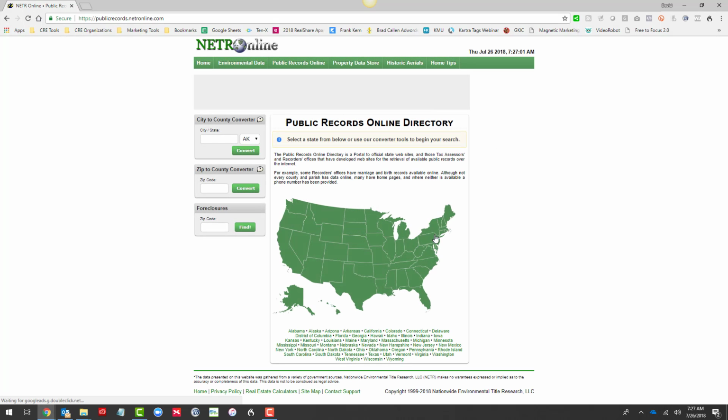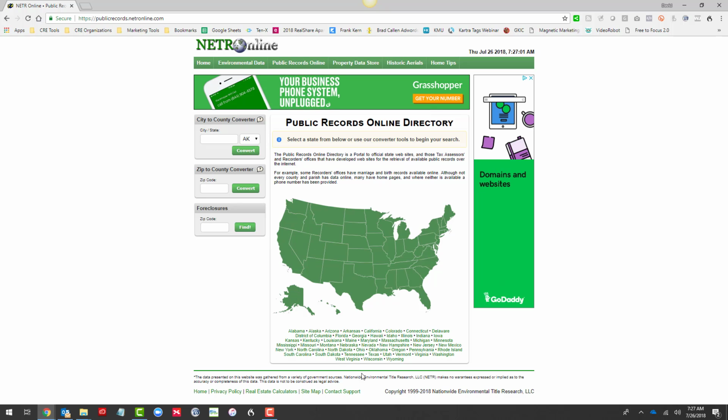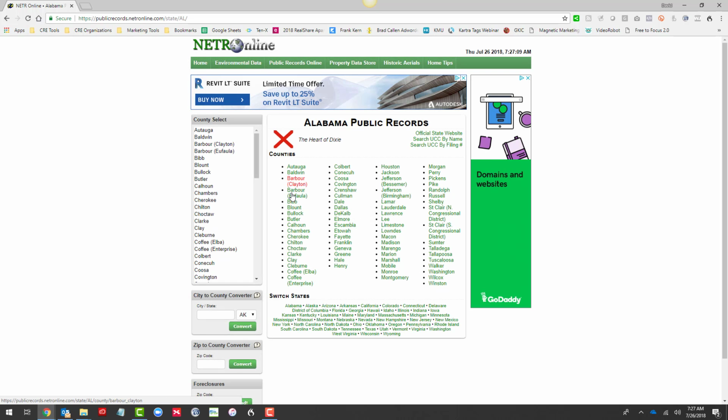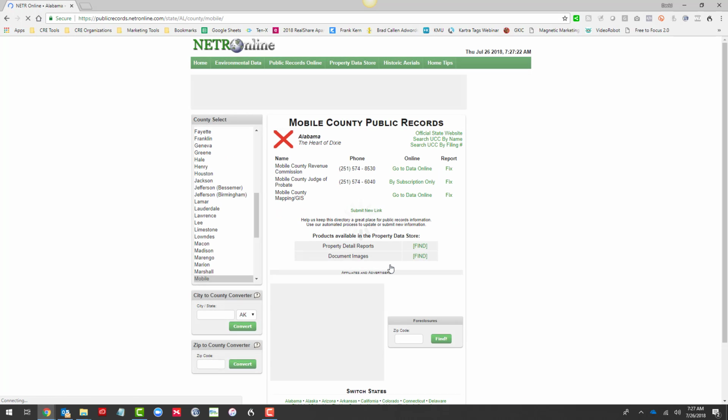you'll see we have the entire map of the United States to include Alaska and Hawaii. I live in Alabama, so I'm going to go to the great state of Alabama. And you can see all the counties in Alabama. You can click on any of these counties and go to the public record website. Now I'm going to go to Mobile because I live in Mobile County.